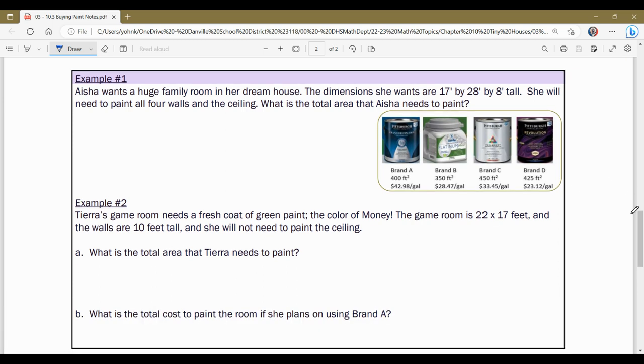All right, so painting comes with area. So here are some examples. Again, we have four different types of paint. They come in four different sized containers and all cost four different prices per gallon. You'd be surprised how many different types of paint are out there when you go and start purchasing.